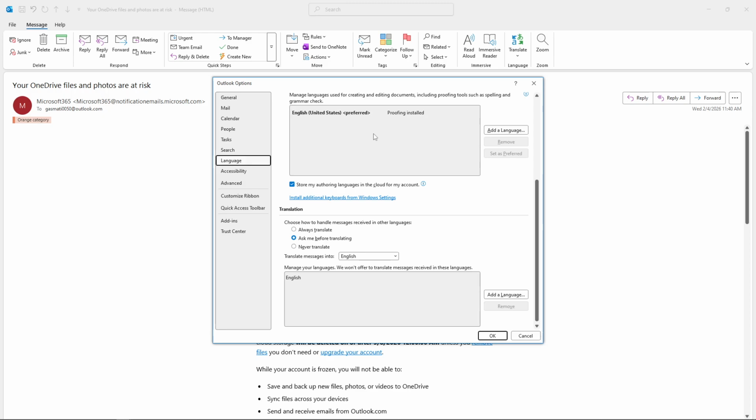In this translation window, you'll see an option to add a preferred language. Click on this option and browse through the available languages until you find the one you want. Once you've located your preferred language, click on it to select it. You'll notice a button on the right side of the window that says Set as Preferred. Click this button to confirm your choice. This ensures that future translations will automatically use this language without you needing to select it each time.